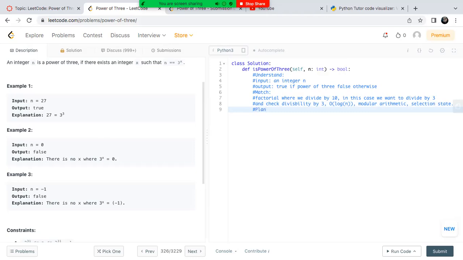Now that we have a match for our problem, we want to take a look at the plan. The plan is to check for cases less than or equal to 0 and return false, and then check if n mod 3 equals 0. So we'll write a while loop while n doesn't equal 1. That's when we divide n until we reach the last factor, which is 1.